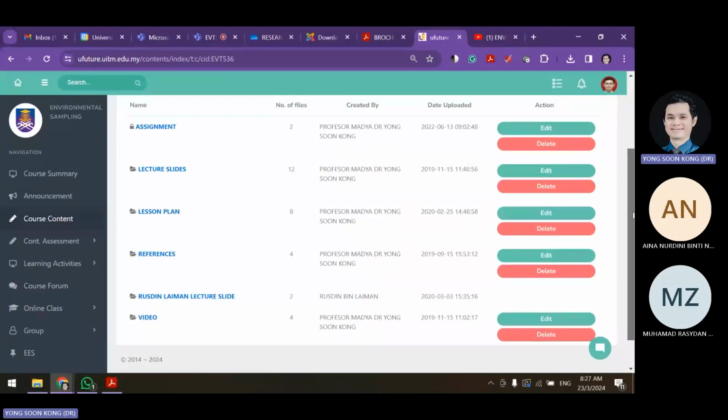So you can see some of the materials that belong to Mr. Rusdin, who is another of my partners teaching the same code, which is for full-time students. Whereas for part-time ICEP students, on paper it's only my name, but actually your KPP, Dr. Nadia, will join us during the field trip, as has been going on before.